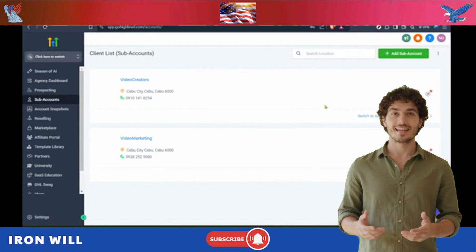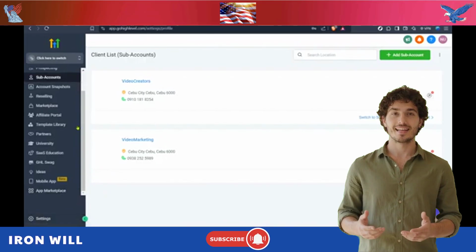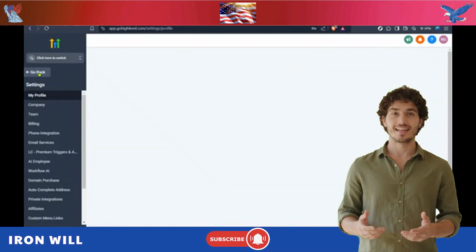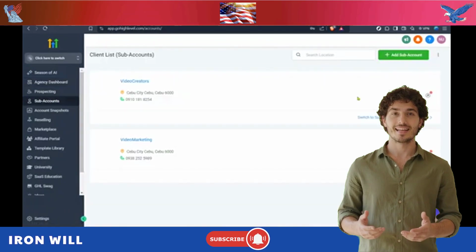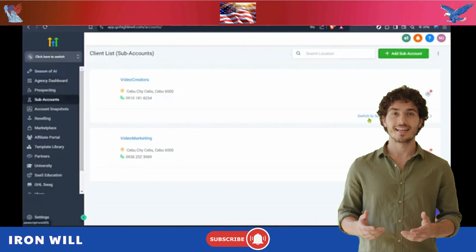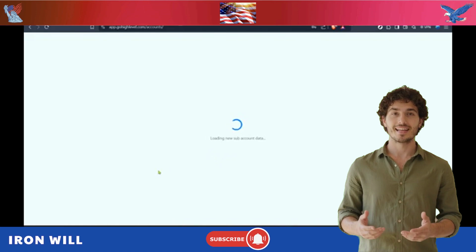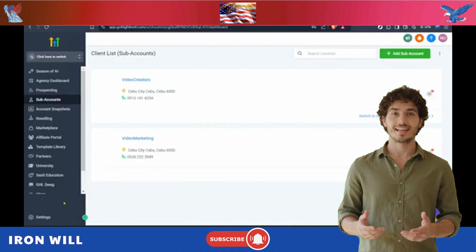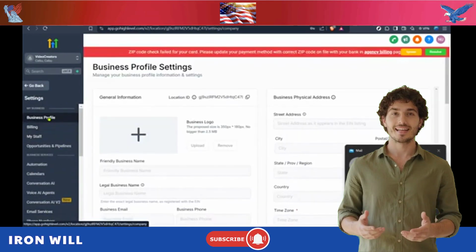From here, click on the Sub-Accounts tab. This area lists the various accounts you manage based on your specific permissions. Once you have opened the Sub-Accounts section, find and click on the Settings menu. This is where you can adjust various account configurations. Inside the Settings area, select Business Profile. This section holds your company details and, more importantly, your API key.